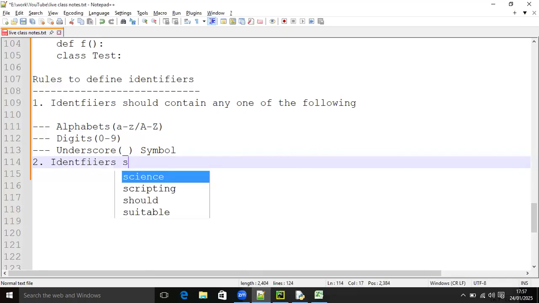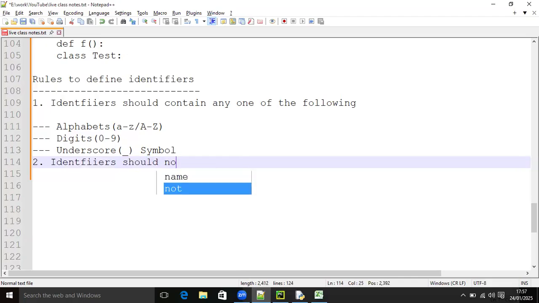Identifier should not start with digits. There are some rules and regulations for identifiers. That's why it is not accepting the digits. What is the reason? An identifier should not start with digits.